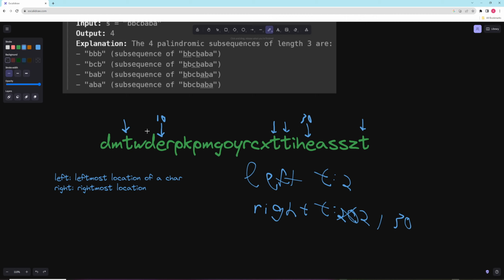The problem is T will have a leftmost index of 2 and a rightmost index of, let's call this 40 maybe. And so it will say that T is not in between here, but it really is, right? There is a T here. So the problem is if I just greedily take the new index and make it the rightmost index, there might be a T actually in between these E's that is a palindrome, but I'm not recording it.